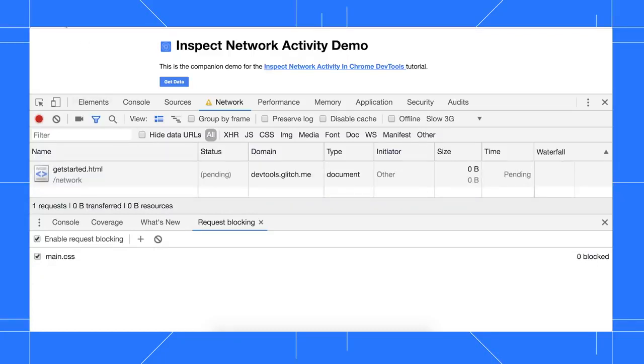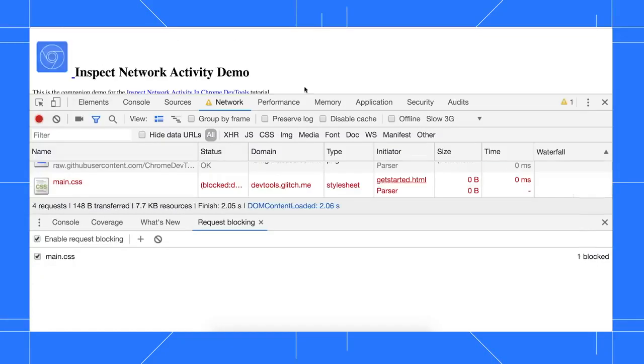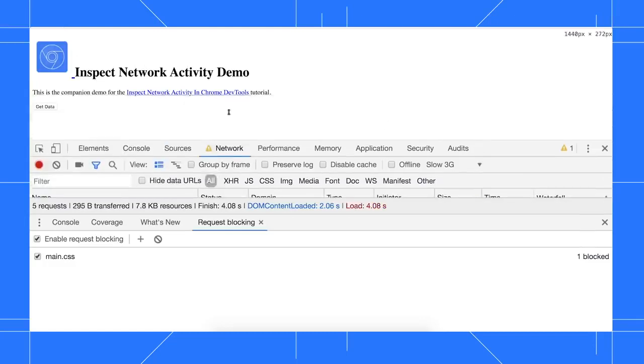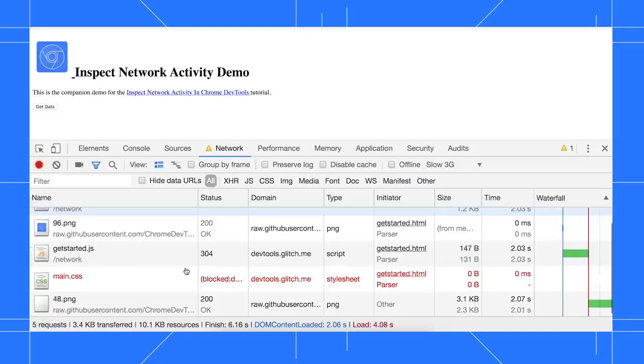Reload the page and we see that the page styling is messed up, which is to be expected because we blocked its style sheet. Notice also that the request for main.css is red to indicate that it was blocked.